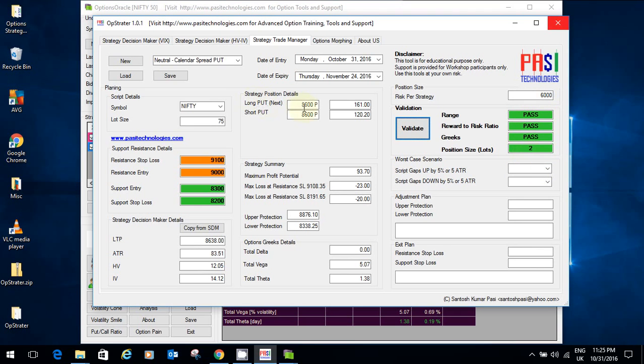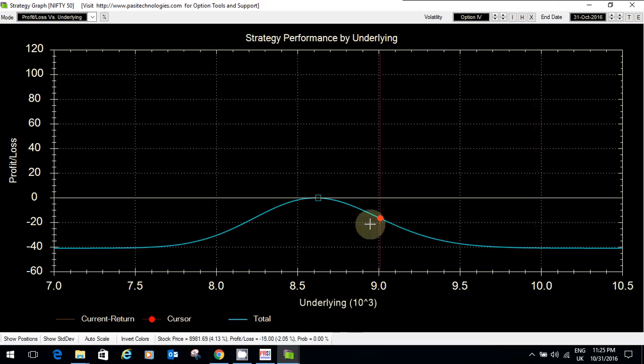In that case I need to short 2 lots of 8600 and go long 2 lots of 8600 put for the December series. Next is worst case scenarios. Assume that the market opens 5% up tomorrow, what will happen? So let's see, and you can see here it shows the percentage. So if the market opens tomorrow, I'll click here, I'll make it the 1st of October and 5% up. I can see I'm going to lose around 20 points, so that is acceptable risk for me.